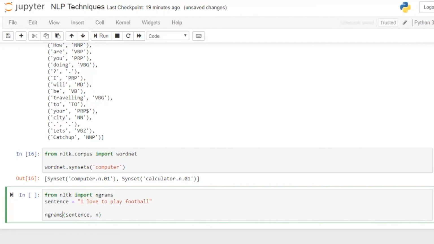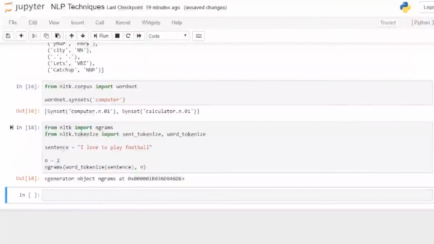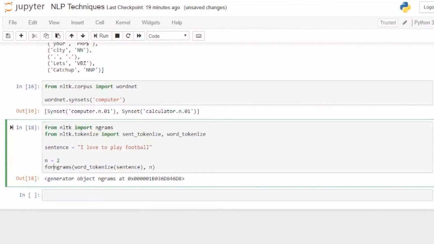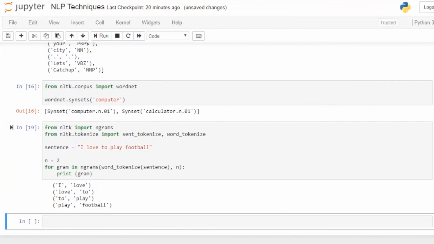Instead of the sentence, I'll need to pass word_tokenize output, or basically a list of words, and an n. In this case, let's say I want to obtain all the bigrams, so I'll pass n equals 2. This returns a generator, so we can iterate over it in order to obtain all our n-grams. So these are all the bigrams that have been obtained.